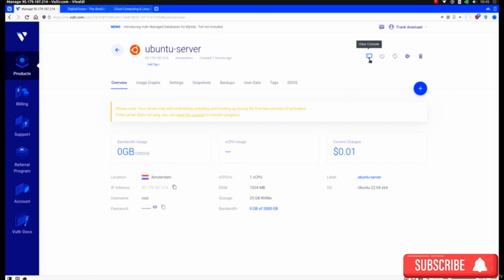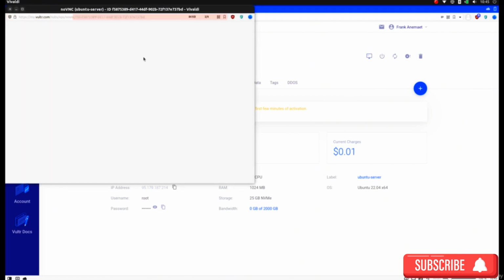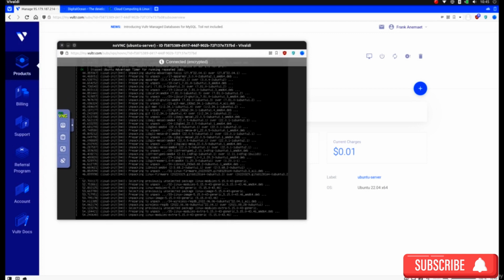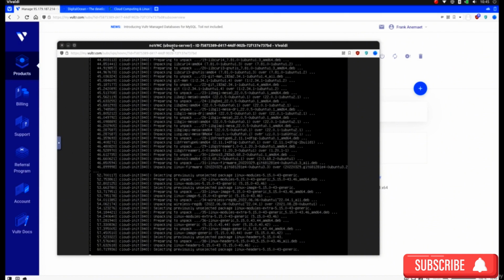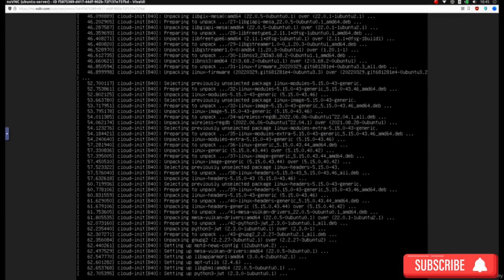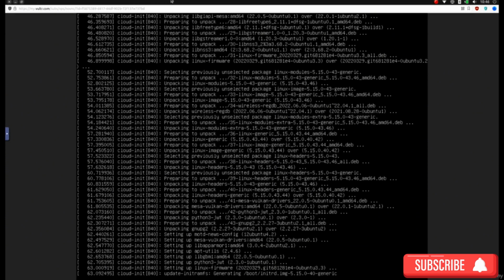So if you click on the view console here on the top, it will open a little terminal that you can use to configure, and you'll see it's actually still installing. So you'll see it's still unpacking, it's configuring the Linux system. So we need to wait a bit more until this is completed. Even though it said it's completed, it's actually not yet. It's still setting up basic software for this server.